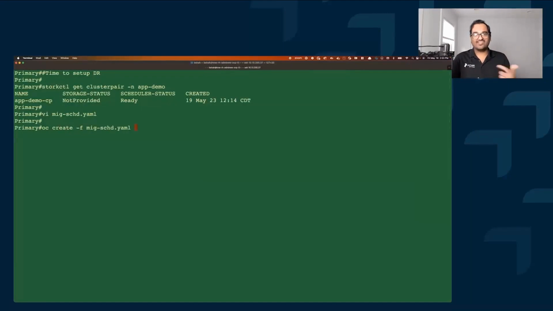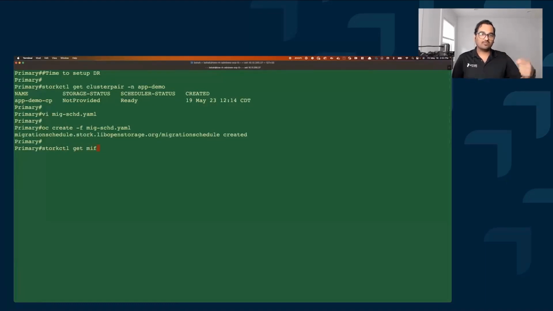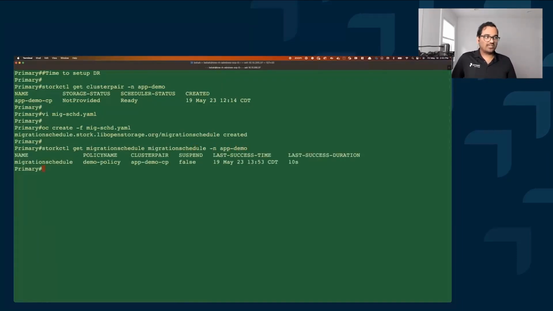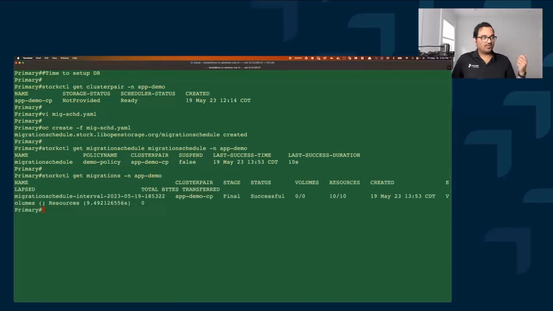Let's go ahead and apply this YAML file to create our first migration instance. So a migration schedule basically creates individual migration objects at regular intervals. So I can do a storkctl get migrationschedule in the app-demo namespace, and it shows me that okay, the migration is active. The first iteration of it was successful. It copied over 10 different Kubernetes or OpenShift resources from my primary to the secondary cluster.